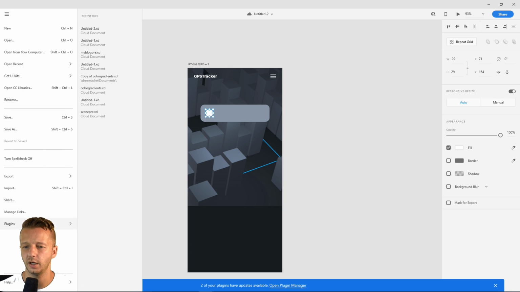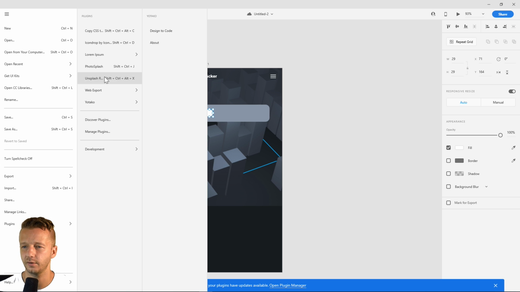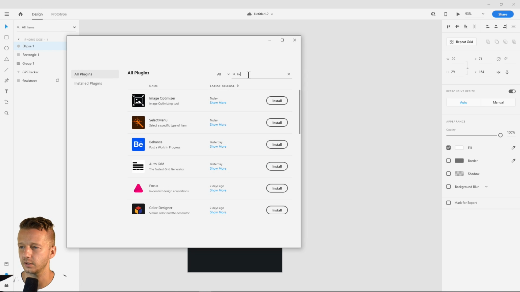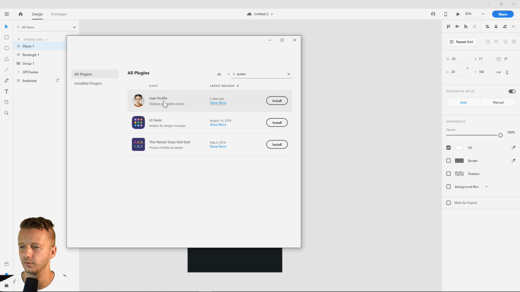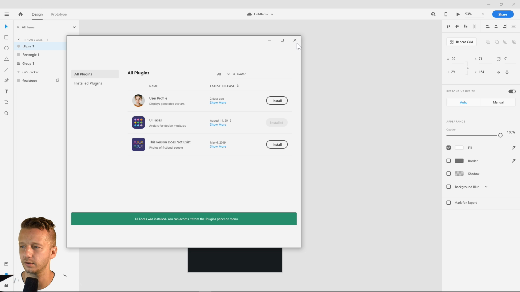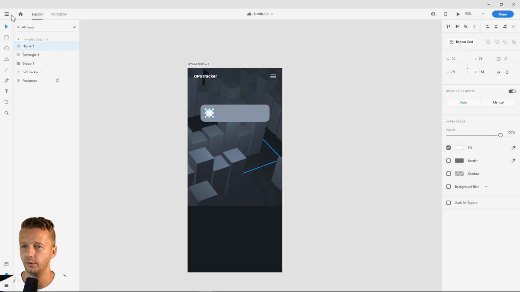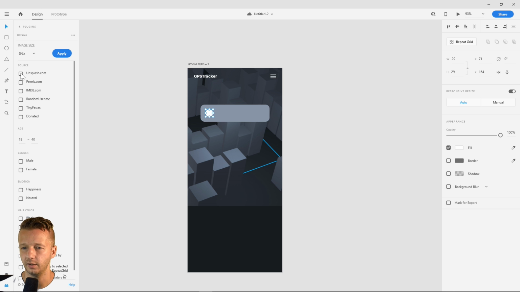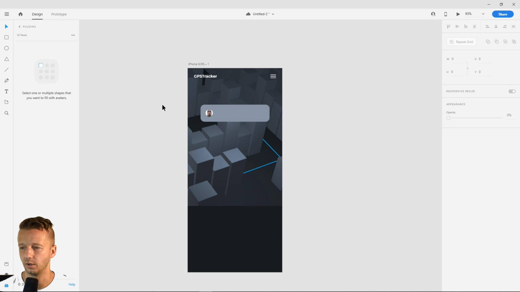There's an avatar plugin, but I think I don't have it anymore because I had a new computer. So if I go to Discover plugin and type in avatar or user profile, this is 2 days ago. UI Faces, this is the one. Okay. So now we go back to UI Faces and the plugins, and we'll choose, I don't know, Unsplash. Hit apply. All right, well, there we go.